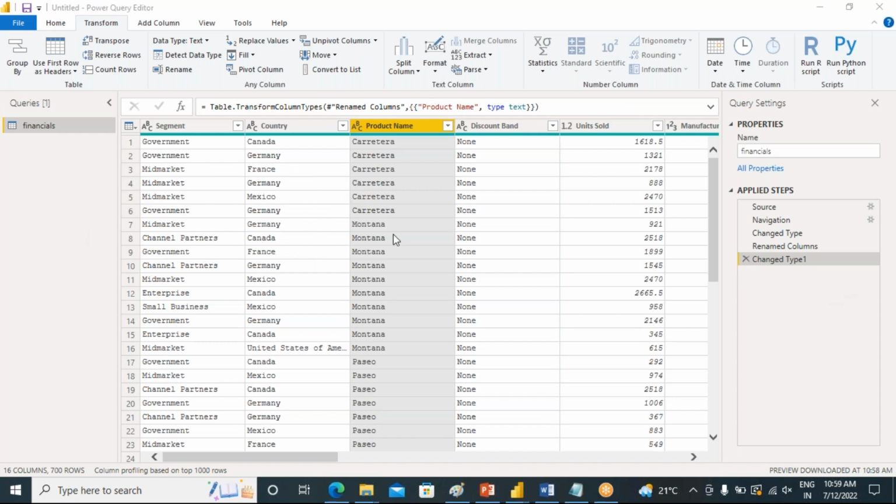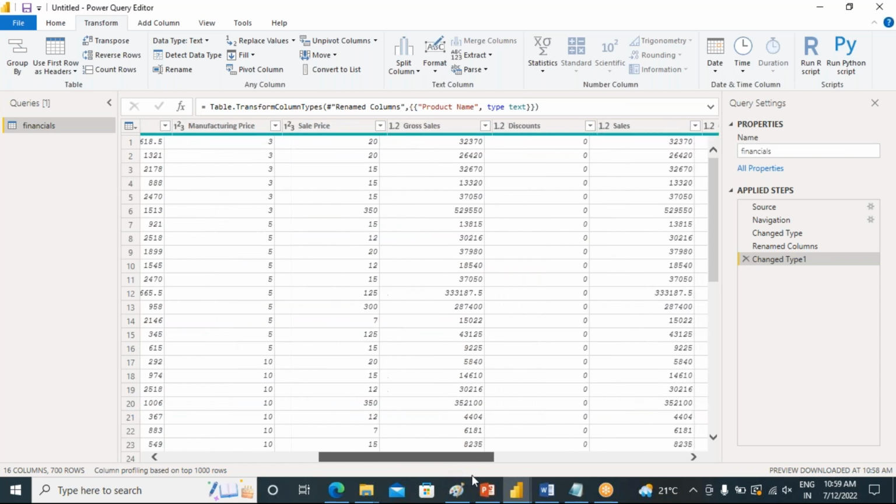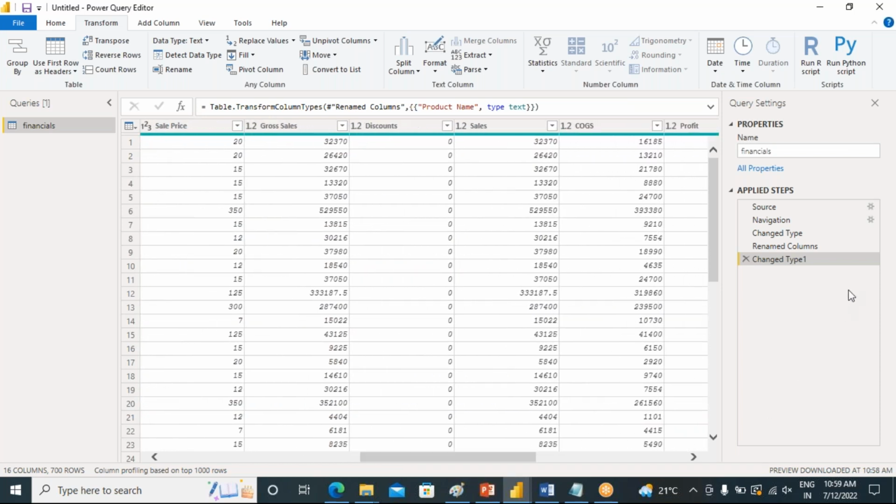Next I want to see whether any changes are required here, such as sales price. We have done some changes at our query level, at Power Query level. So what are the steps we have done? Can you find them here? Changed type, renamed column, changed type one, right? Applied steps.